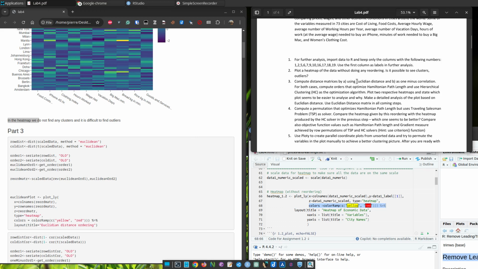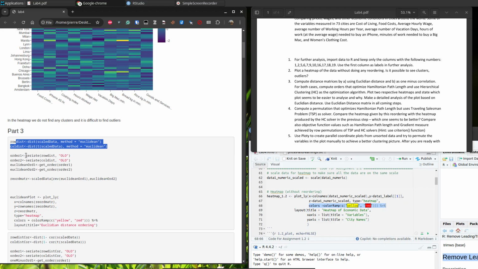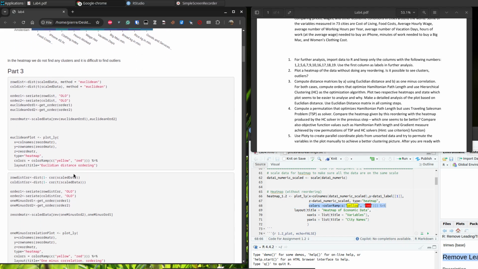Compute the distance matrix by Euclidean distance. So we first calculate the distance of the scaled data. Then for the column list, we transpose this scaled data and do the same thing again. Then serialize using the row list, using the OLO method. This one does the same. Then we get the order to reorder them, and make a new data structure called reorder mat. Then we can plot this and create a new heat map.